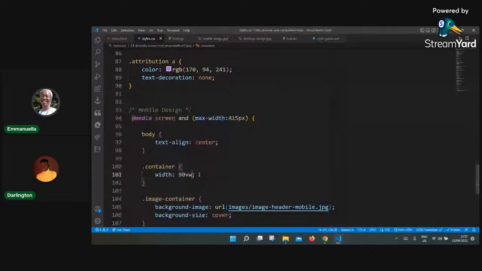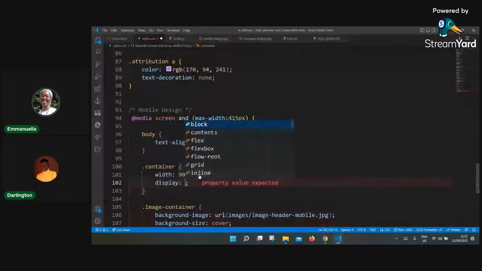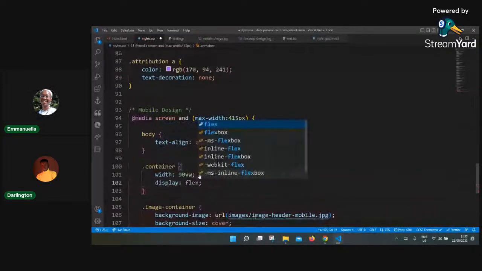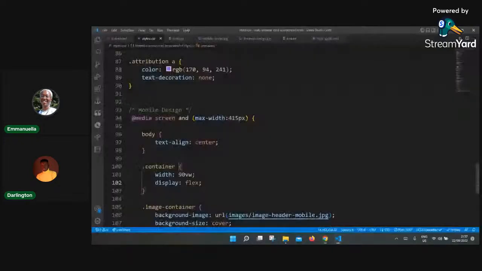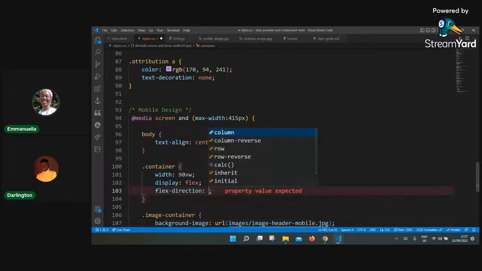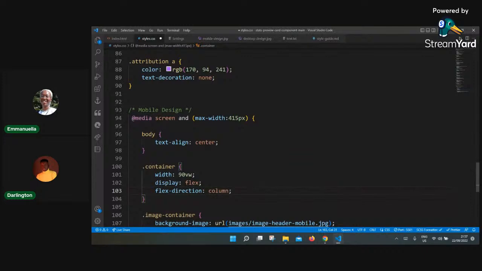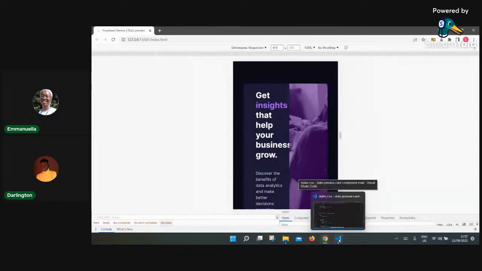So I will come back inside my container. First of all, I'm going to give it a display of flex. If I give it a display of flex, nothing will really change because it's still the same flex that it gets from the desktop. As you can see, nothing changes. But I'm going to now give it a flex direction. When I give it a flex direction, now you see it begin to take shape. I'm going to give it a flex direction of column. Okay, it still doesn't give me anything because of the initial width that I specified for it. So let's now work on the width.